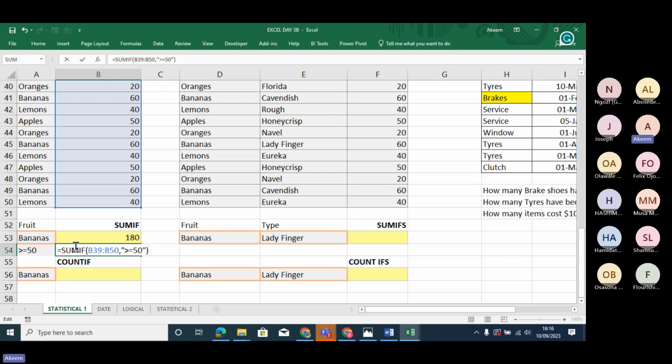Since our sum range and criteria range is the same thing, I'm not going to select the criteria range again. This is already the same thing. Just click OK. So we can see that I summed all the cells that are greater than 50. It will select them by itself and it will add them and give us the result.